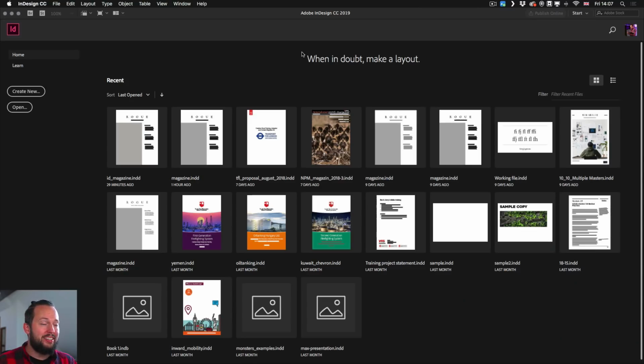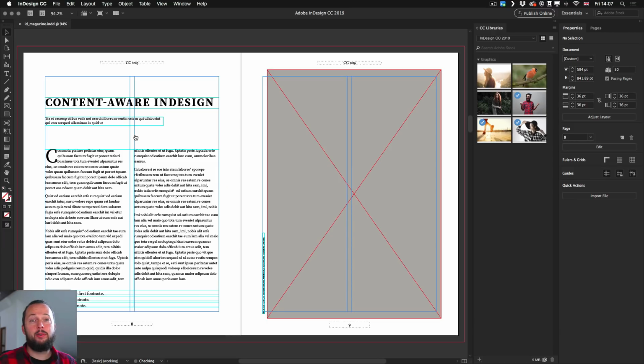First of all, before we get started, notice that we have a nice little intro sentence here saying, "When in doubt, make a layout." I just love that. It's so cool. I like when there's a little bit of humor in applications or services.